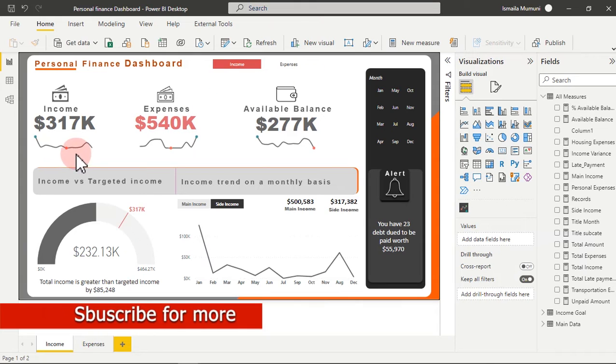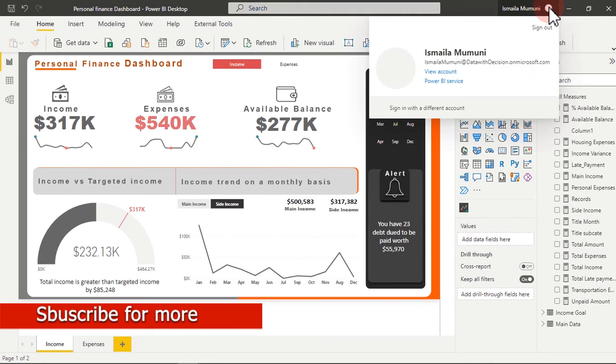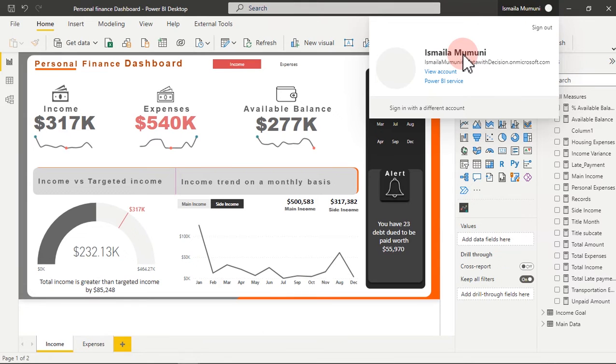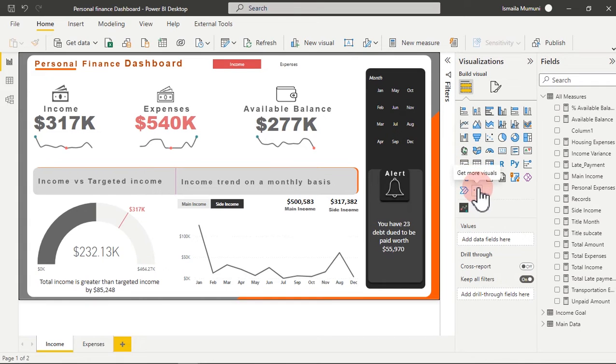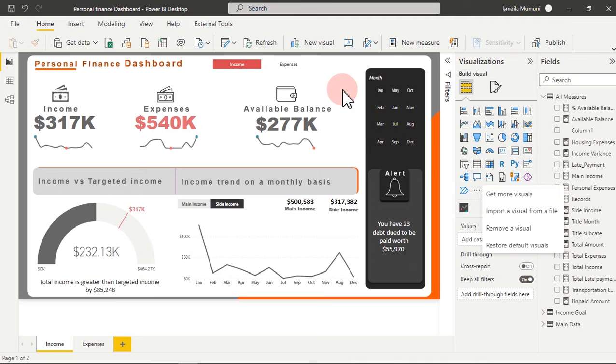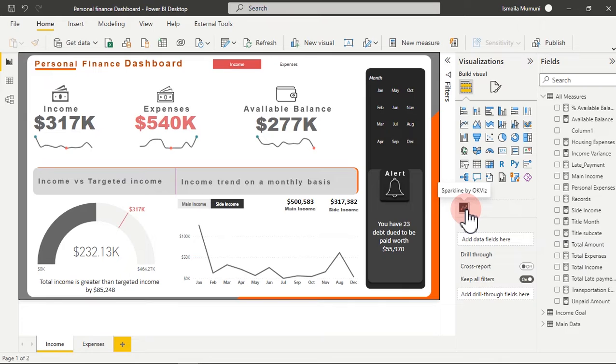As you are doing this, make sure you have Power BI service active, as in logged in. When you're logged in to your account, it will give you access to get more visuals, just for us to get this particular visual we have right here. The visual is called Sparkline by OKViz. This helps us show the trend on a monthly basis. We can see the month of January is the highest month, expenses went high in December, and income went high in January.